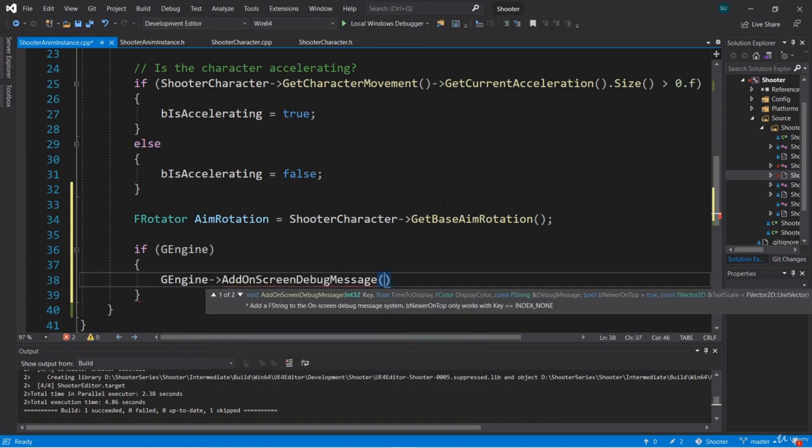AddOnScreenDebugMessage. Now there are some parameters here for AddOnScreenDebugMessage, and I go into detail about this in my book, Unreal Engine C++, The Ultimate Developer course. But for now, we just want to quickly print some text to the screen in the viewport. And so we're going to use a value of 1 for the key. Don't worry about what that means for now. 0 for the time to display, since we're printing this to the screen every frame. White for the FColor. And we also need an FString for our message.